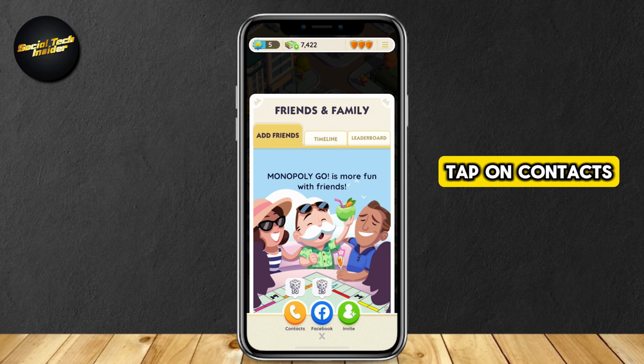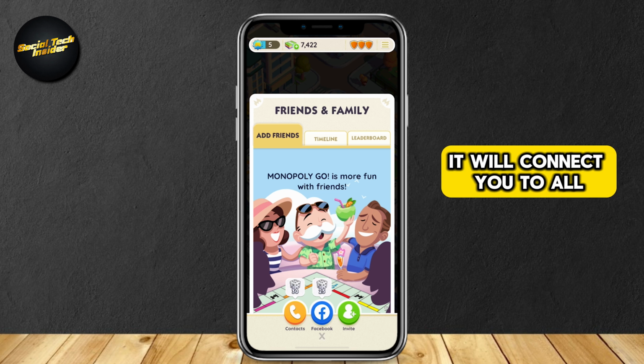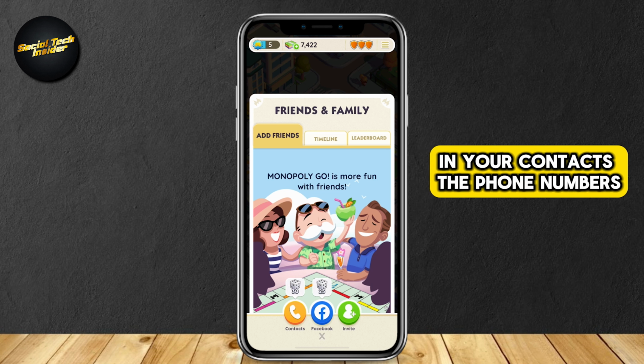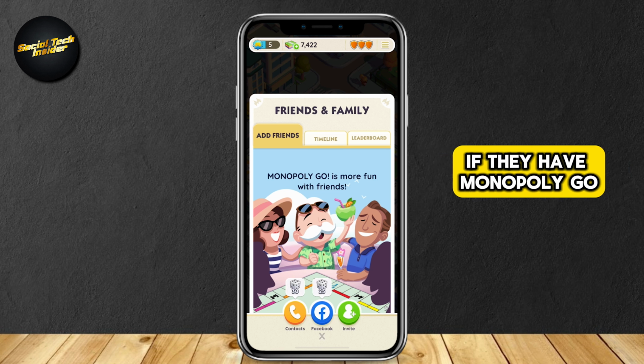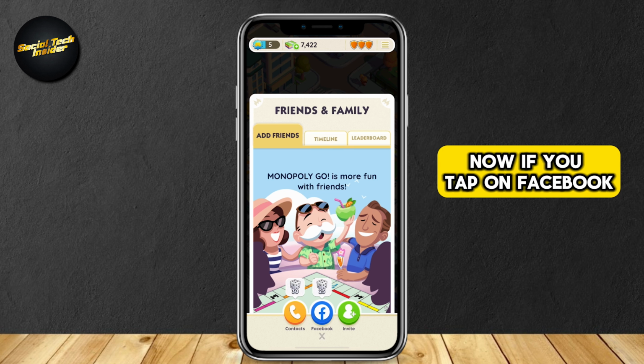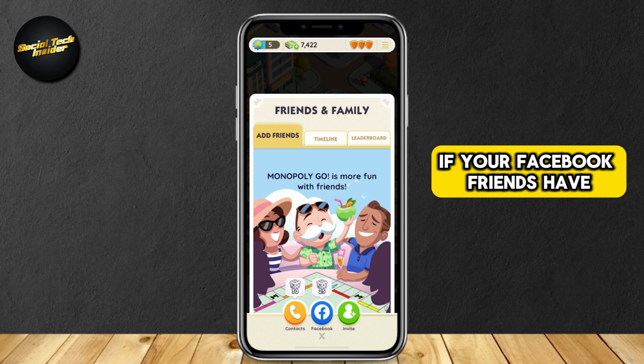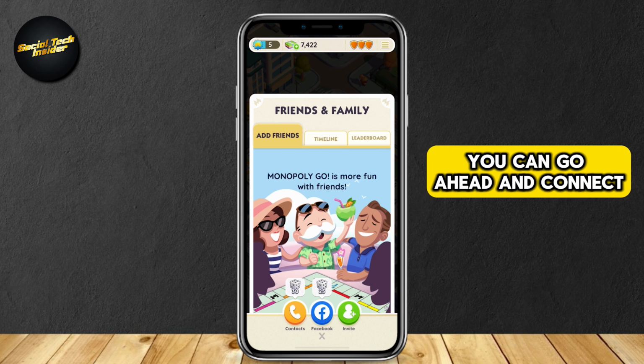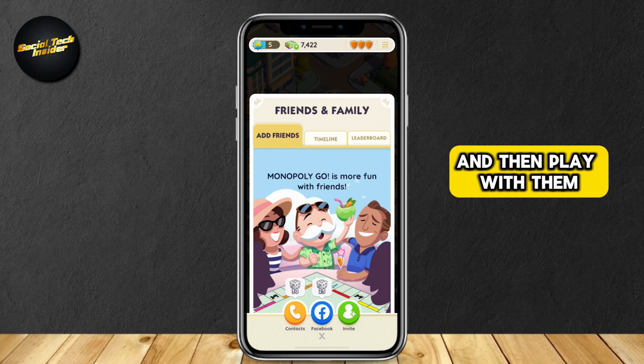Now, if you tap on contacts, it will connect you to all your friends in your contacts, the phone numbers that you've saved. If they have Monopoly Go, then you're going to be able to be friends. Now, if you tap on Facebook, the same thing will happen. If your Facebook friends have Monopoly Go, you can go ahead and connect with them and then play with them.